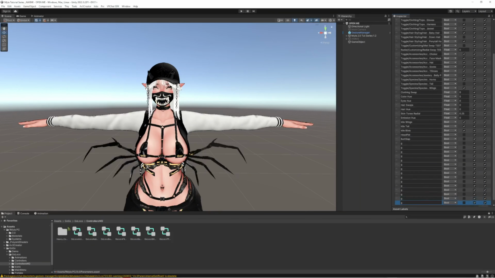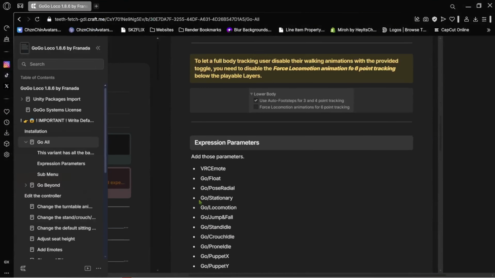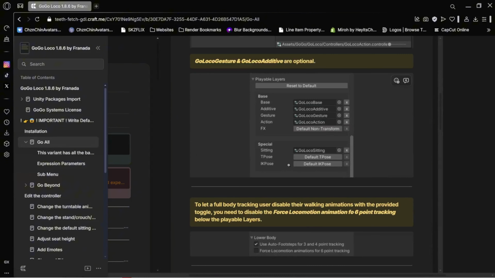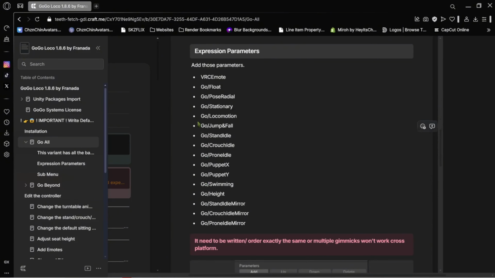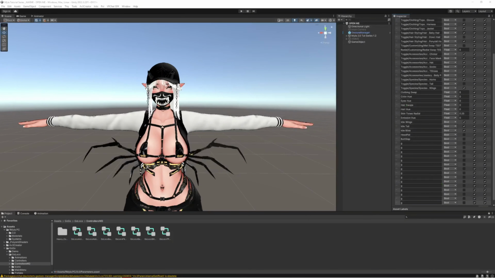I'm not really sure how many that is, but that's what I'm going to add. So on the GoGo Loco page, they have down here, so right, like I clicked go all, and I'm just going through all of this. It shows you how to add everything, but you're just going to want to copy, like highlight, copy, and paste all of these and put it onto your parameters.